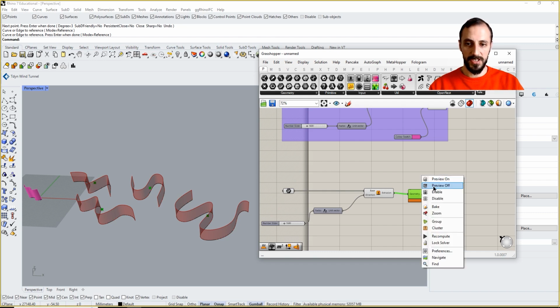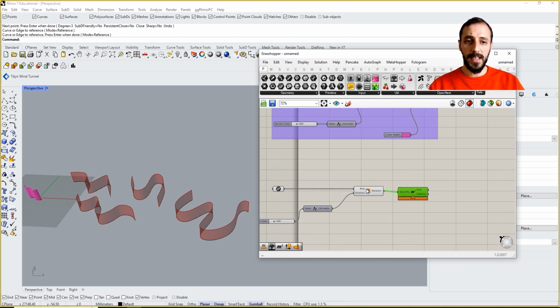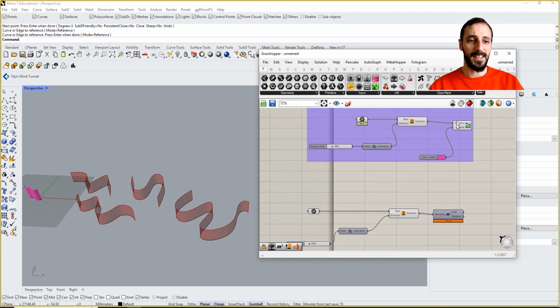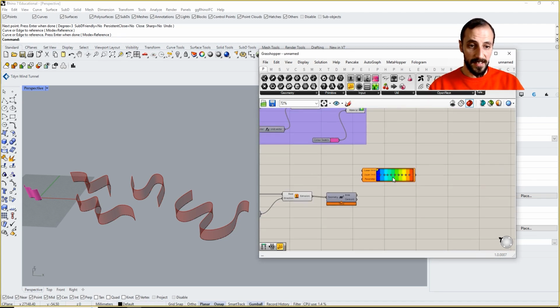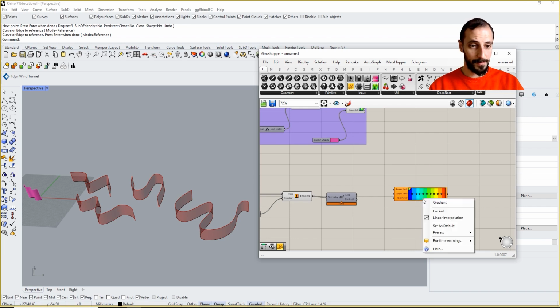So I can preview this off. The next thing I'll be doing is, since I'll be using color to define these values, I need multiple colors, unlike this one. This has a singular or predetermined color value inside of it. But if I grab a gradient, this is my preset or default gradient.